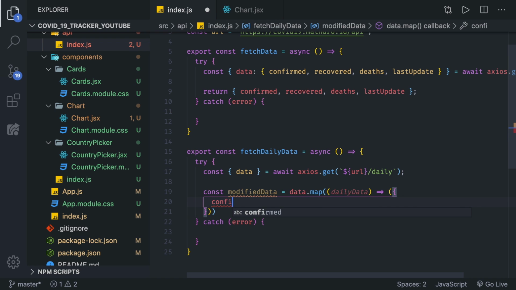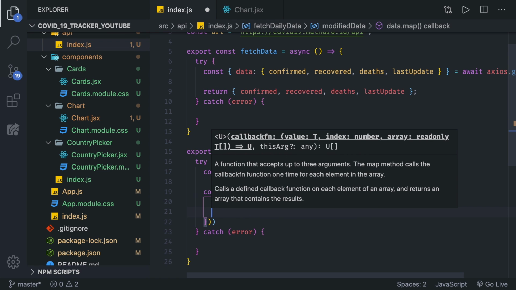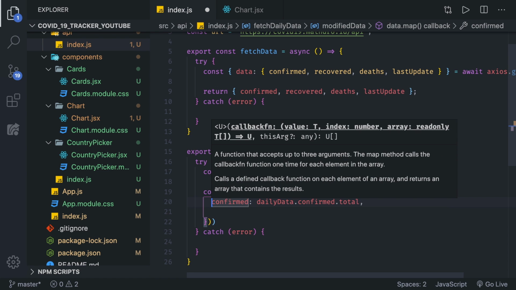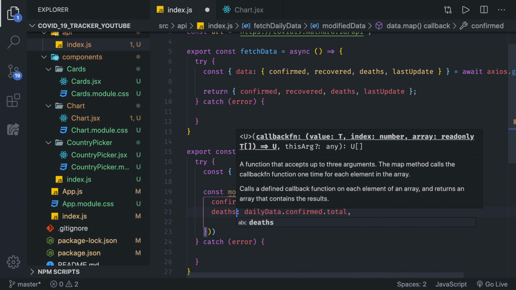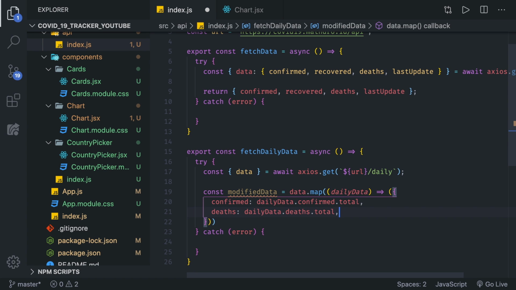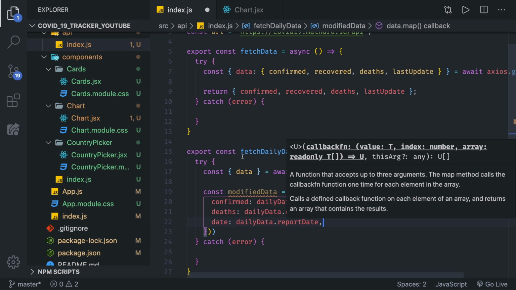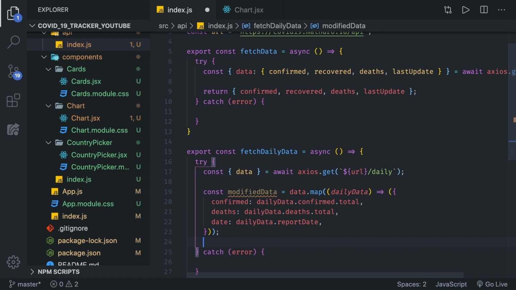We want to have confirmed, which we are going to set to daily data dot confirmed dot total. We are also going to have deaths, which is going to be equal to daily data dot deaths dot total, like that. And then the date, which is going to be equal to daily data dot report date. That's it, like that. And now we have the modified data, and we don't want to console log it as we did before. We want to return it. Return modified data, just like this. Now it is going to be right there.